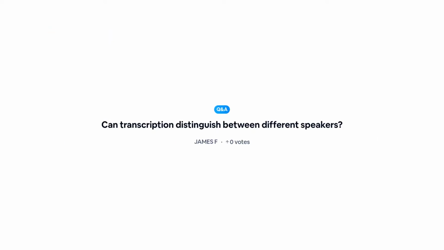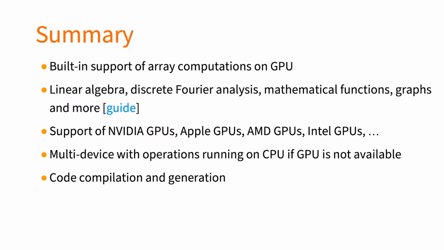And then one last question I see in the unanswered queue: can transcription distinguish between different speakers? Not yet, but something we are looking into as well right now. Hopefully in the next version or a near future version, this is going to be out as well. Okay, I think no more questions in the queue.